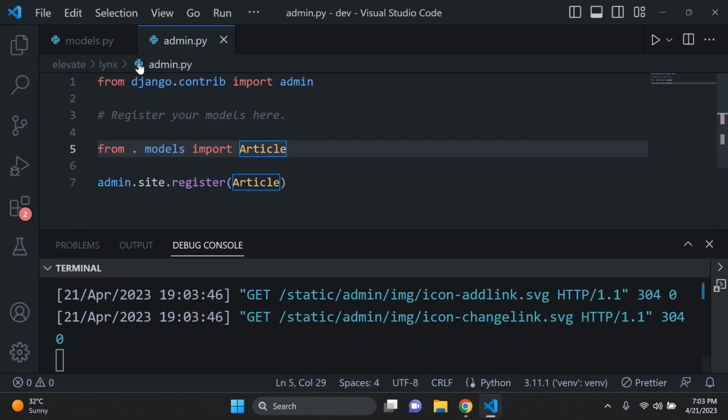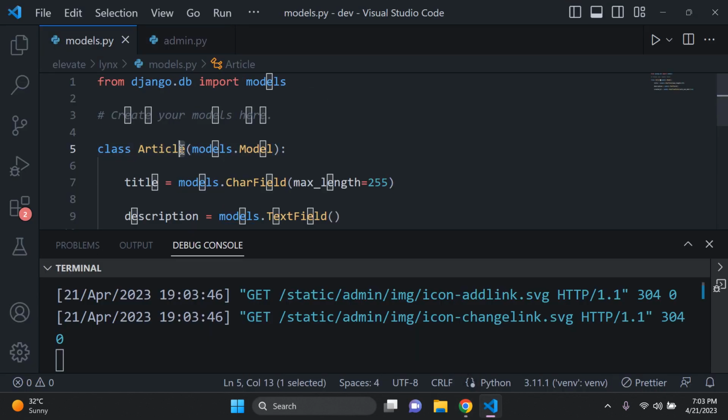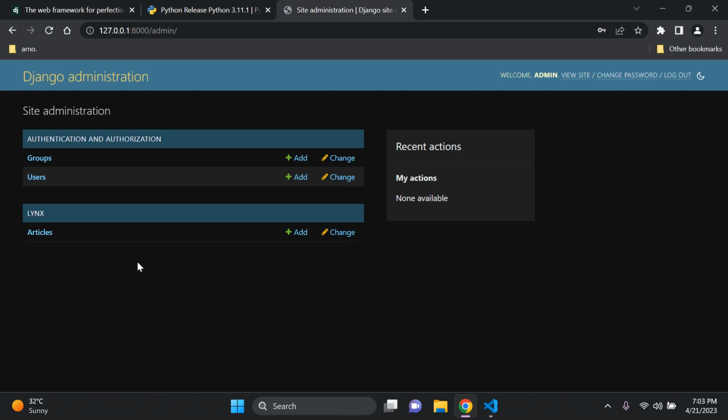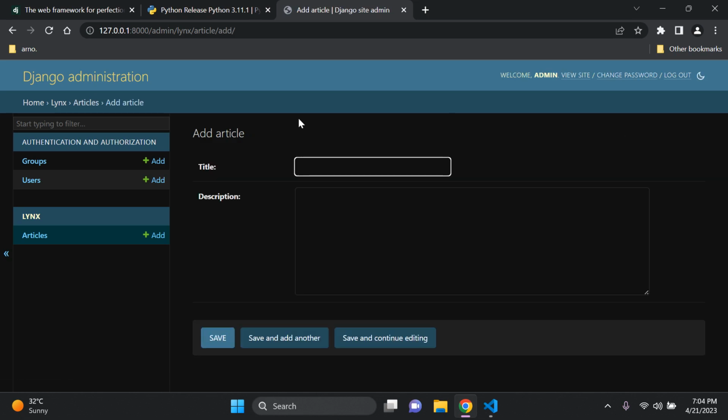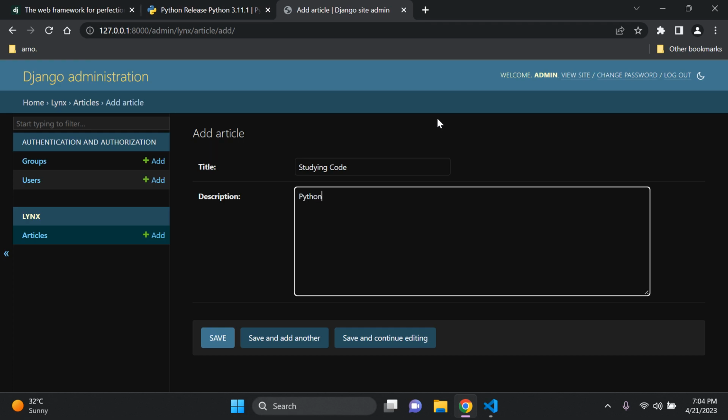Now, by default, Django is going to add an S on your class name every time. So you can click on articles here, and now we can see we have the ability in our admin page to go ahead and add an article as we see fit. So let me give you a test run. So the title is going to be, I'm going to say, studying code, Python is the best. So something simple, and we can go ahead and save, or we can say save and add another, or save and continue editing.